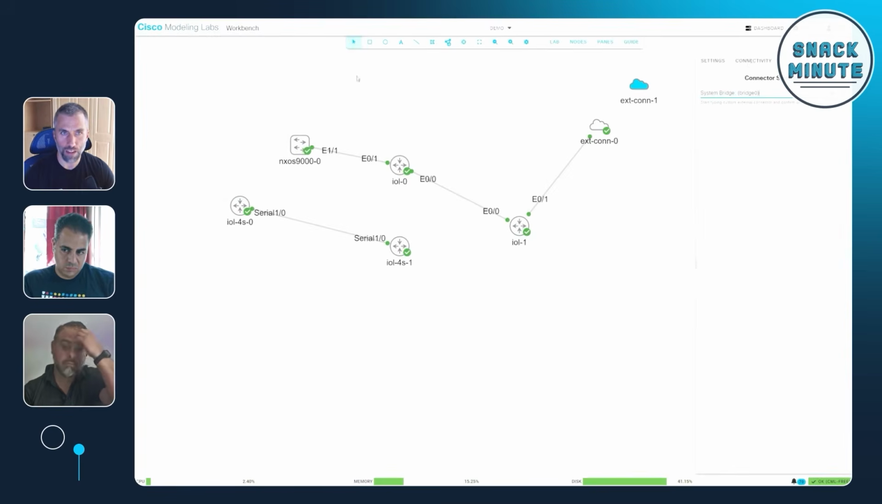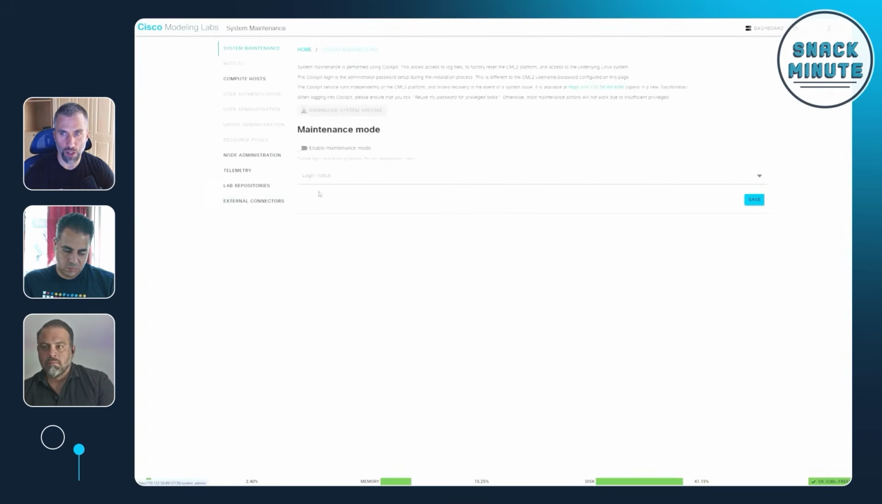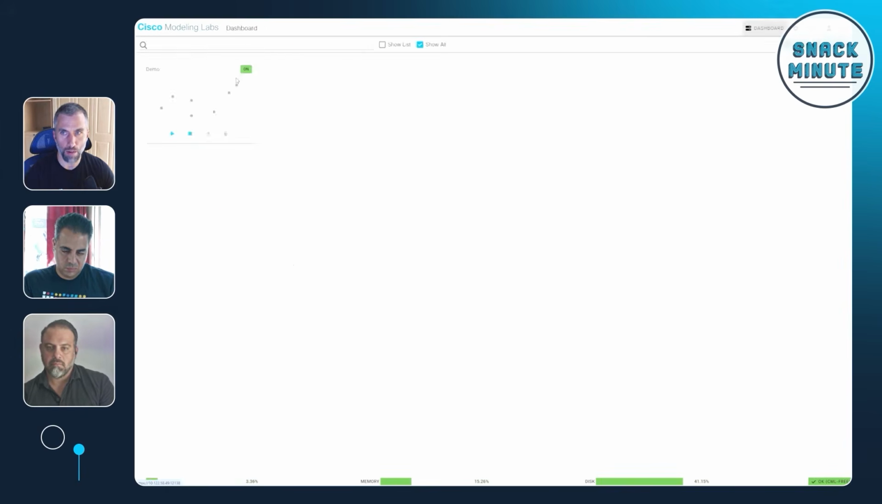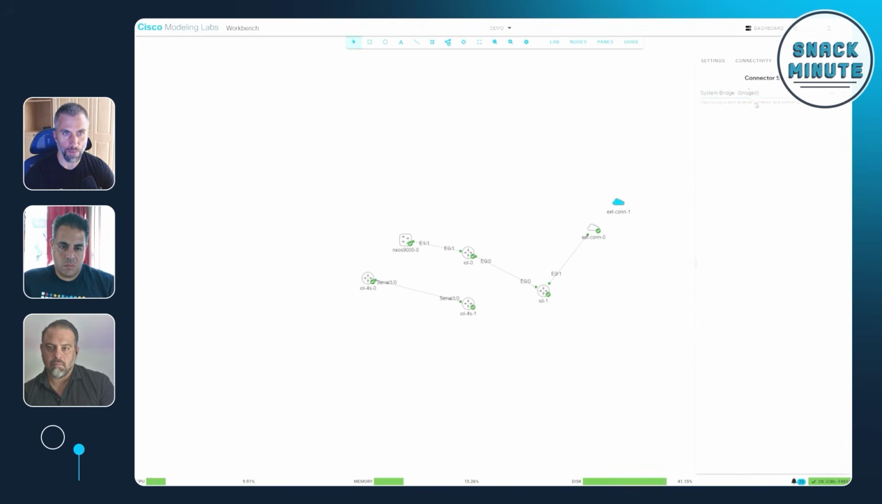And then you would come back under CML, go into system administration and external connectors, and you can see the bridge 2 interface has now been added. If I go back to my lab and select that external connector, I can now select bridge 2. So that's one way you can do a customized interface to get traffic from the virtual lab into the real world.